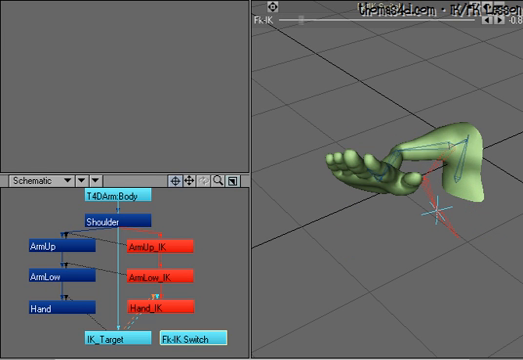That's pretty much all you have to do. You can make it complicated and add more bones to this system, but this is the basics of mixing IK and FK with a slider.